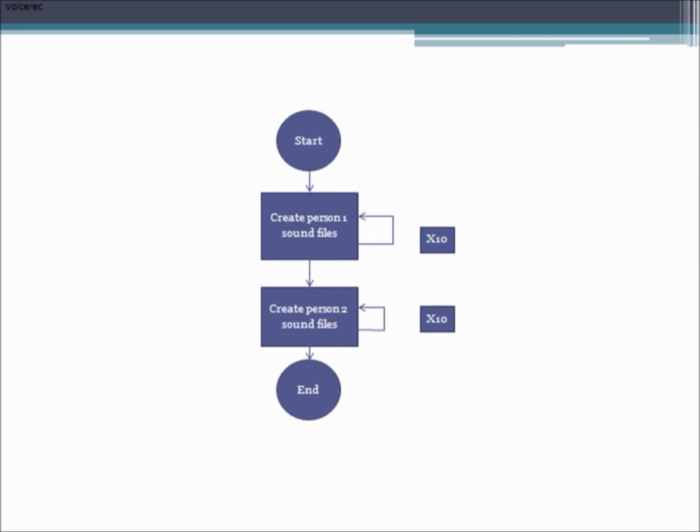This is a flow diagram for our voice rec script. The code first starts by asking person 1 to record their voice 10 times. After person 1 has recorded their voice, the code asks for the second person to record their voice 10 times. The code then asks you to type project in the command window to run the project script.